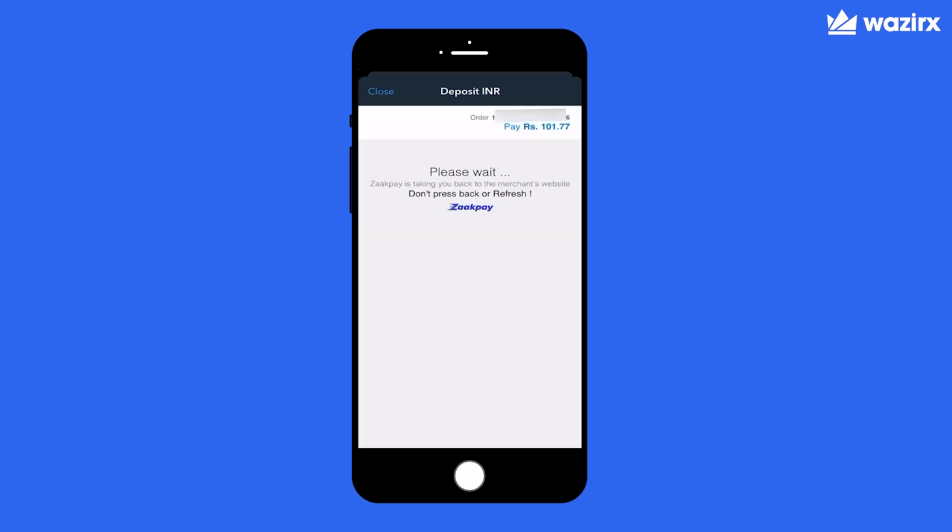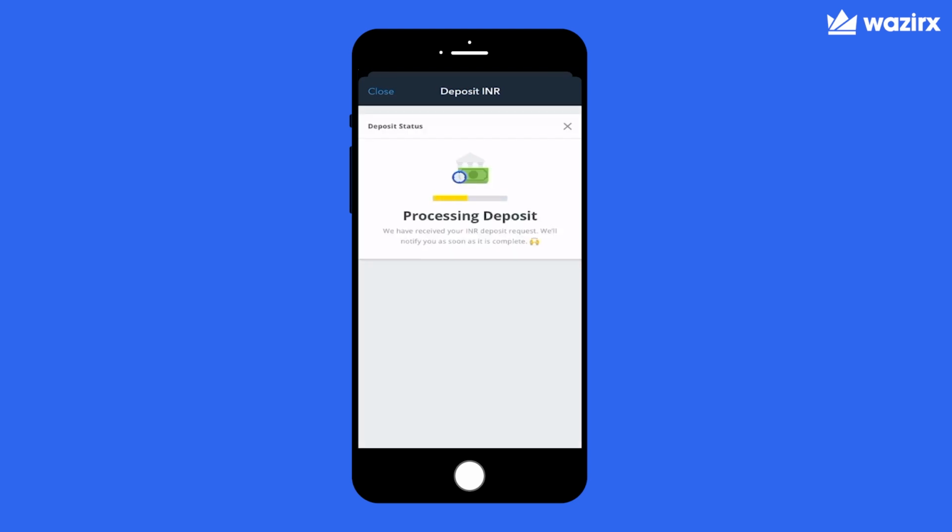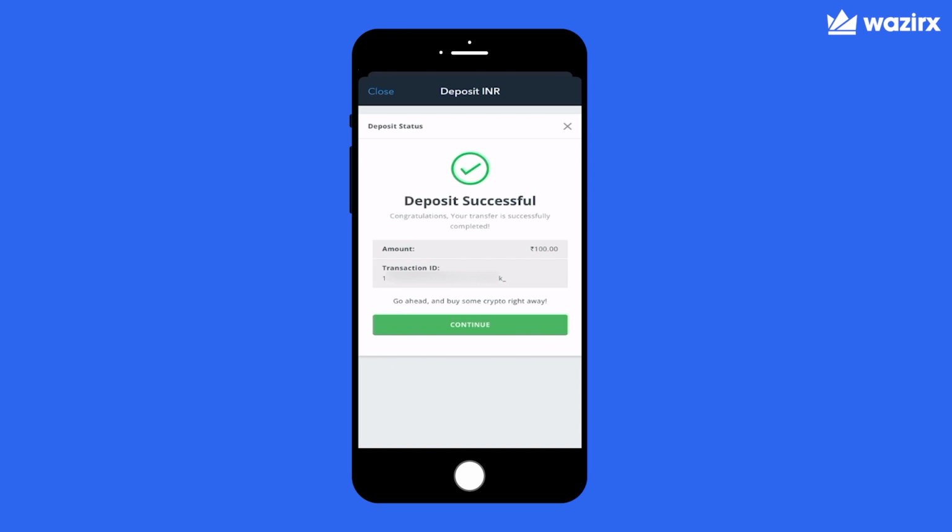Once you have approved the transaction, you will see that the payment is successful and it is processing deposit to your WazirX account. After a few seconds, the deposit will be successful and the amount will be added to your WazirX funds.